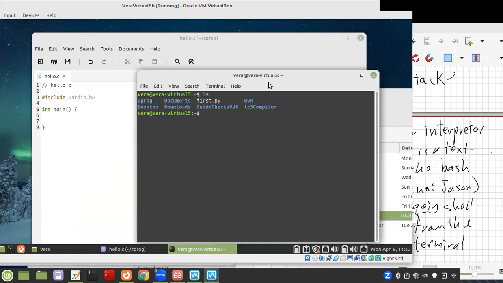So you're in a directory and you might want to think of a directory as a room, and you might want to move to a different room. So you can change your working directory to CProg, which is where you want to be. Now you're in a different room, you're in a different directory, and you can type ls there and you see the files in that room.